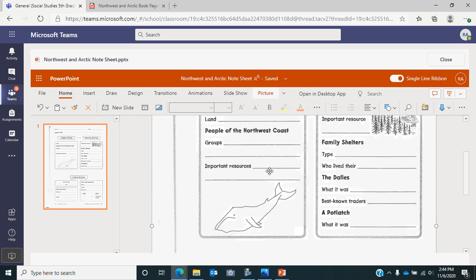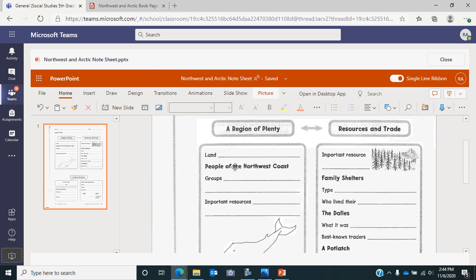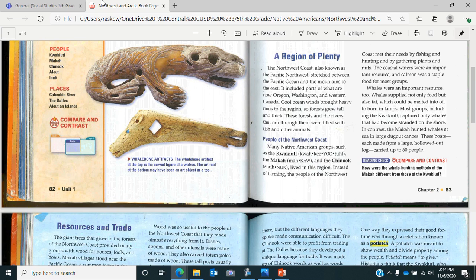Important resources. So we're going to figure out what these people used. So those three groups, what they used in that land. What were their resources? Instead of farming, the people of the Northwest Coast met their needs by fishing and hunting and by gathering plants and nuts. The coastal waters were an important resource, and salmon was a staple food for most groups.